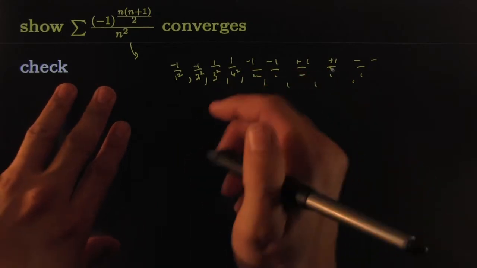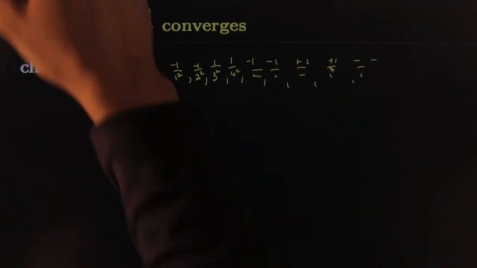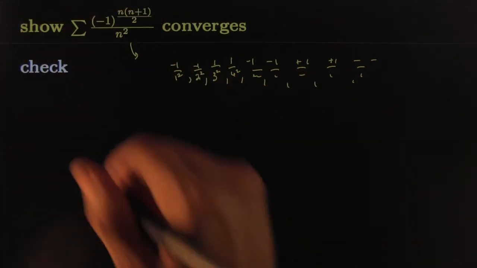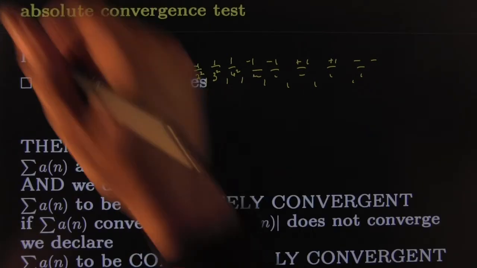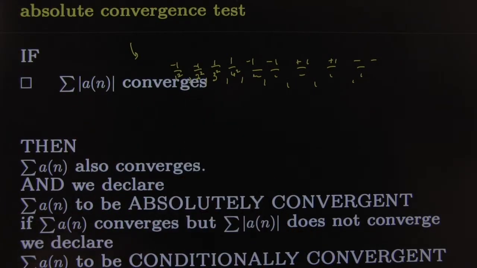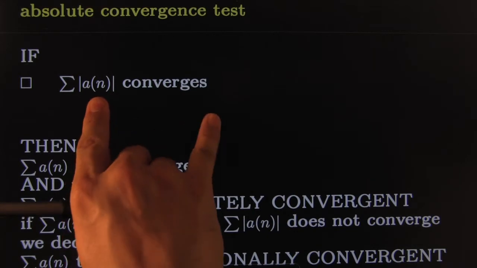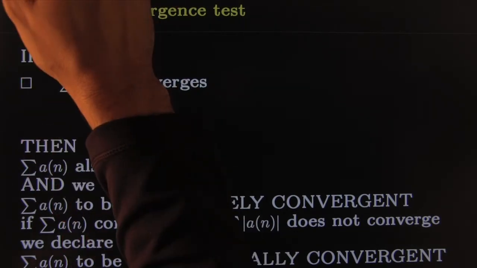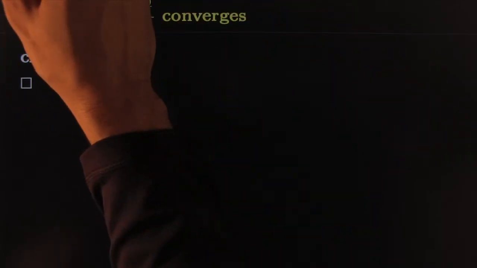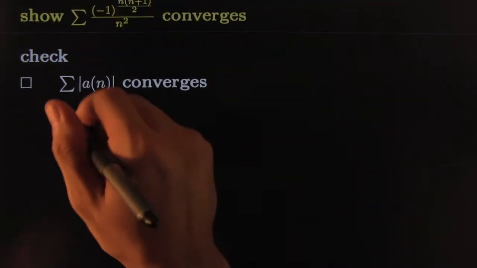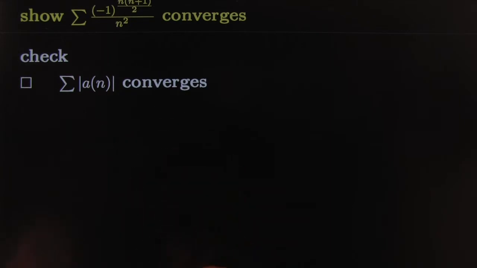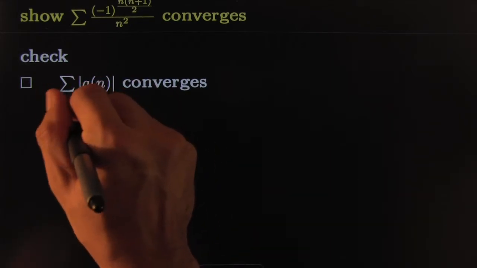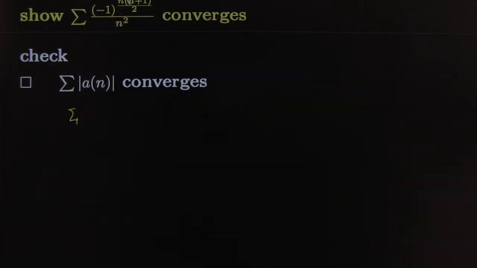That may be difficult to deal with, but if we use this idea, we may be able to get some nice results. We're going to forget about the signs, show that the absolute value converges, and then we'll be done. Alright, so we check. What does the absolute value version of the series look like? Forget about this piece right here, the one that's causing all the alternating signs. You can forget about it.